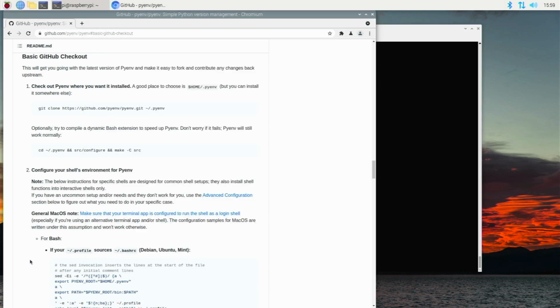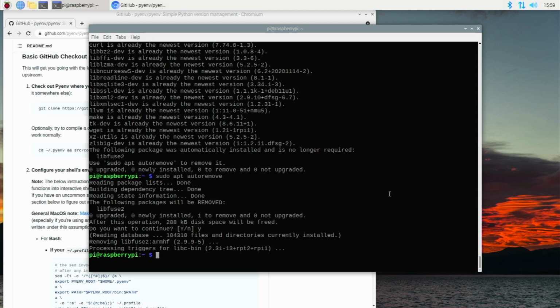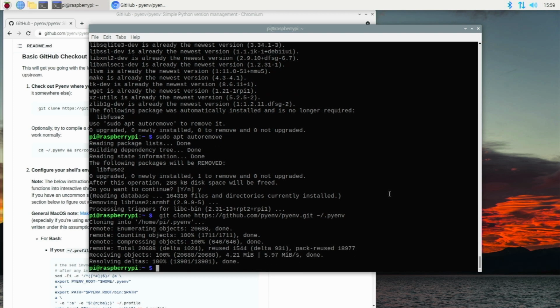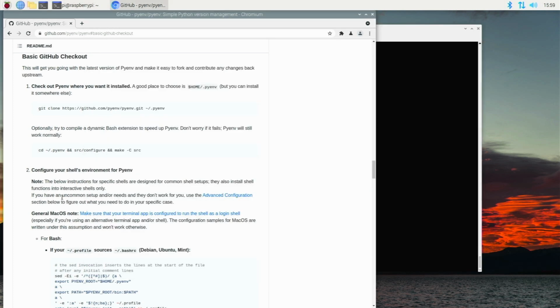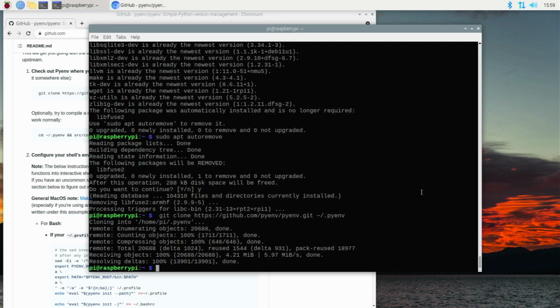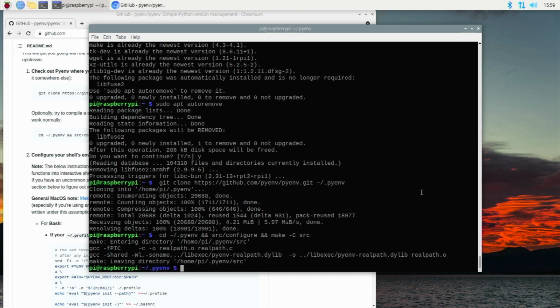Okay, cool. So if we now clone the Pyenv repo to our local system, this is coming into a hidden folder underneath our Pi user. So this will pull down everything there. And we can also do this step, which will compile a dynamic bash extension and make things a bit faster, hopefully. So that works as well.